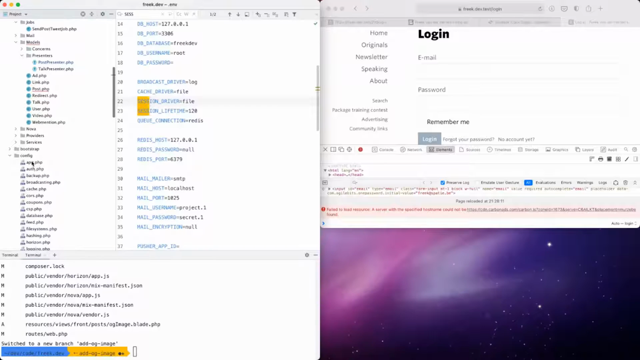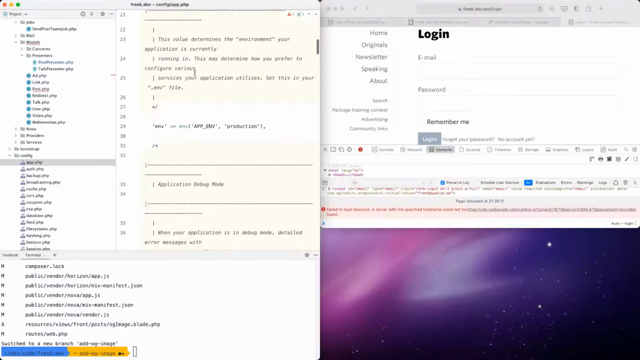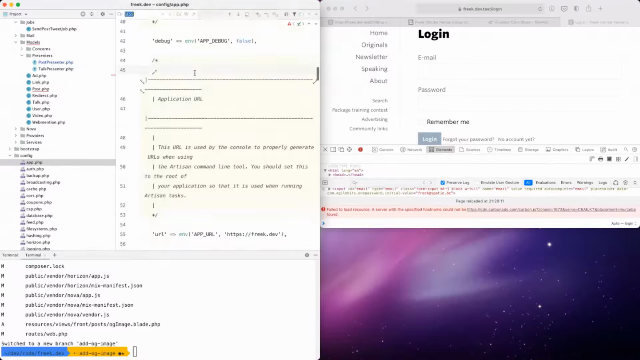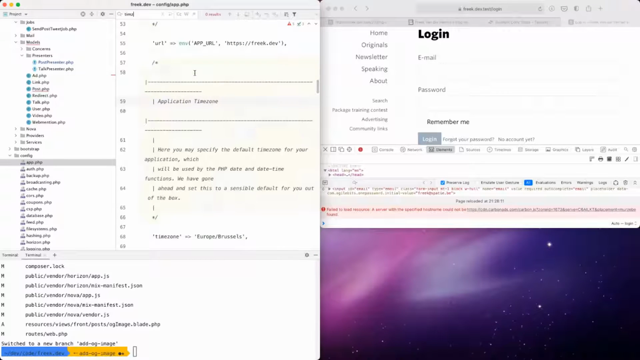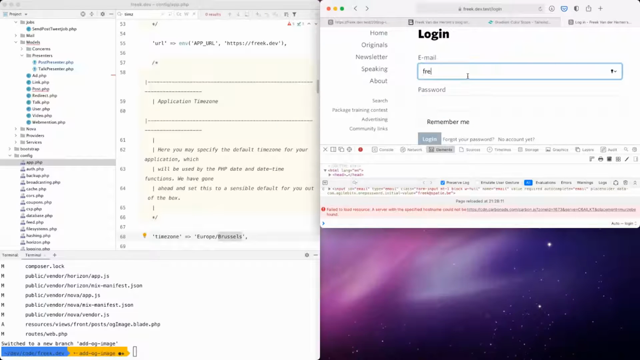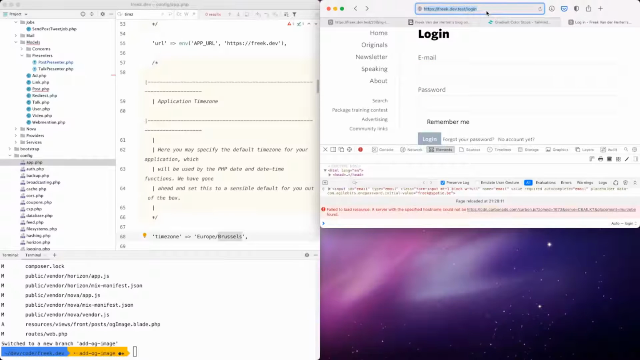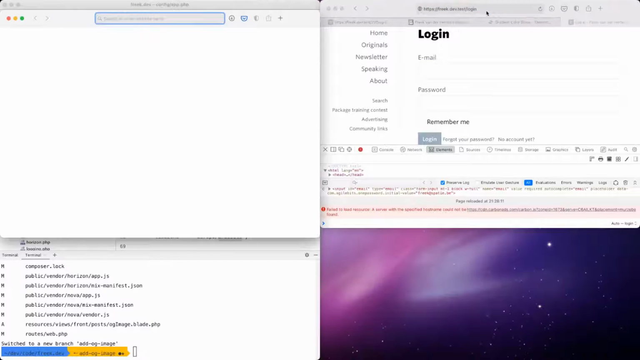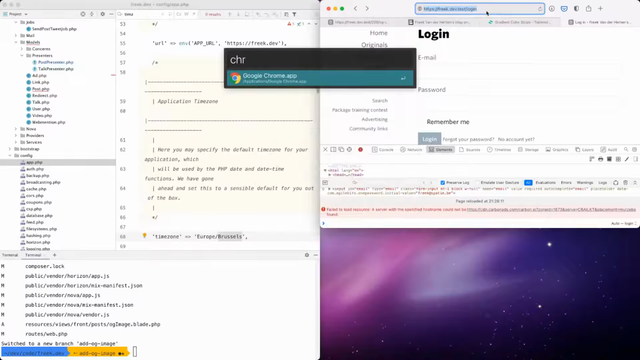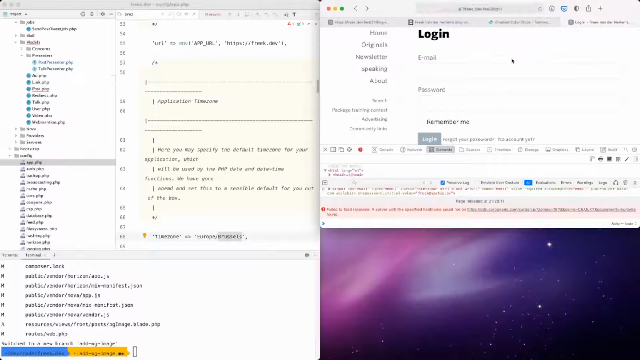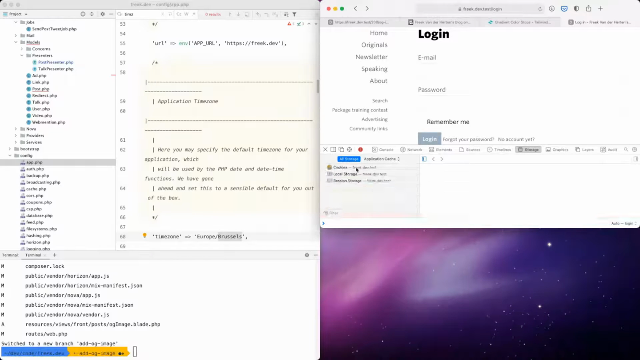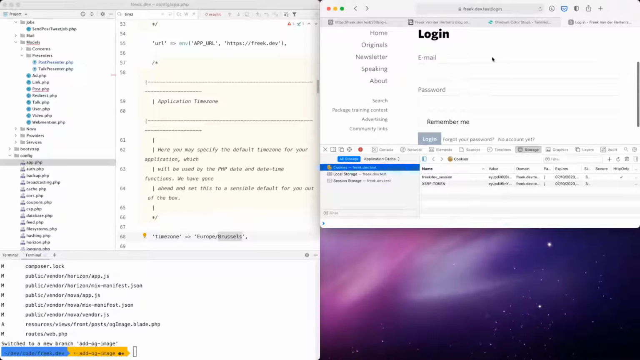I don't really think so. I guess this is either UTC or your Brussels time. What could this be? Maybe a browser problem? No, because I logged in. Is something old or stale somewhere here? Let's try maybe a new session.